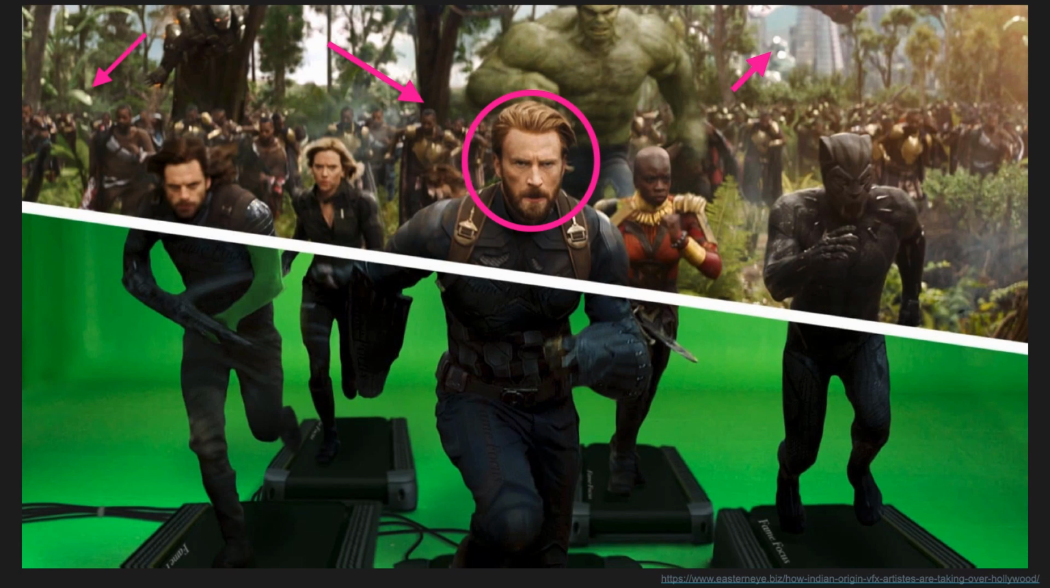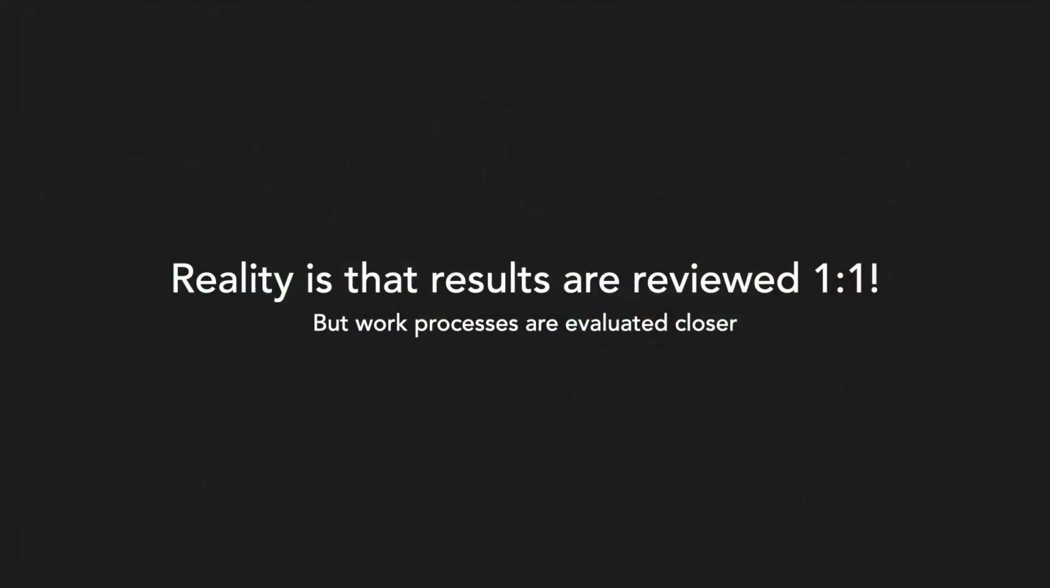Differentiating what matters and what doesn't gets a little hard to be objective, especially when we're seeing these images for months at a time, which is how long a shot like this can actually take to make. But the takeaway is, while there is a tendency to really scrutinize an image, the reality is the results are reviewed at 1-to-1. It's the processes or the steps to get to that result where we need to be more careful than just looking at that 1-to-1 result.